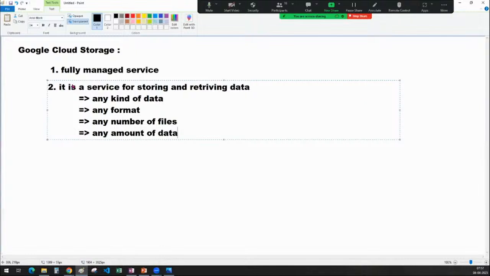Okay, so sir, it is a fully managed service. It is a service for storing and retrieving the data. When I say storing and retrieving the data, how much data can I store? Any amount of data, any number of files, any format, any kind of data, we can store in GCS, guys. This is the main intention. What is the purpose of Google Cloud Storage? If you ask me, it is a storage and retrieving tool.